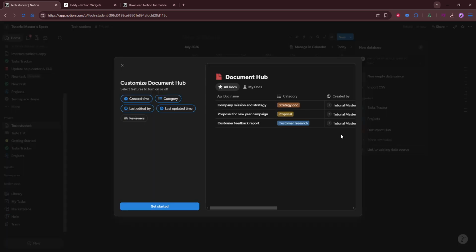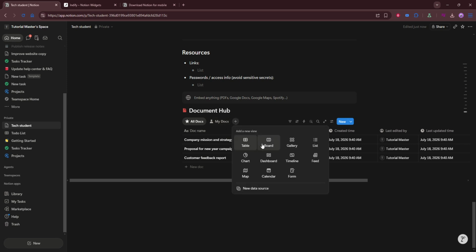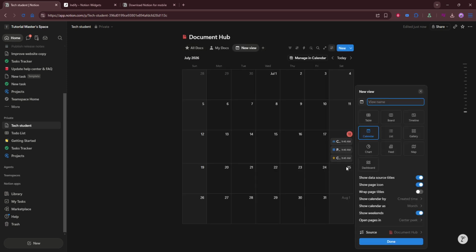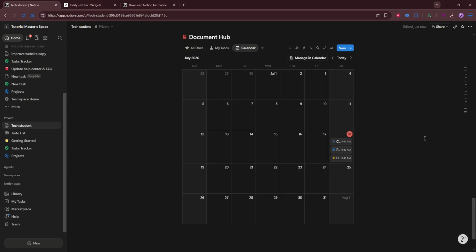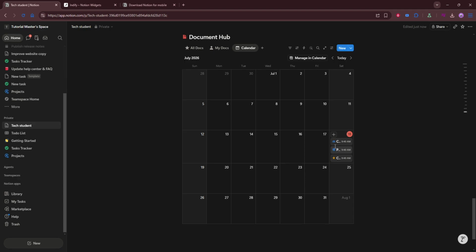After that, make sure your database includes a date property. This is what allows Notion to place items on the calendar correctly. If your database doesn't already have one, add a date property before moving on. Without it, your tasks or events won't appear in the calendar the way you expect. The date field acts as the anchor for every item, so this step is essential for the calendar to function properly. Now you can start adding tasks, events, or deadlines directly into the calendar.